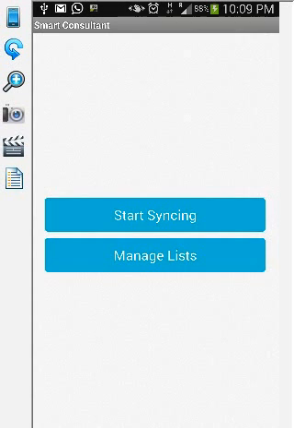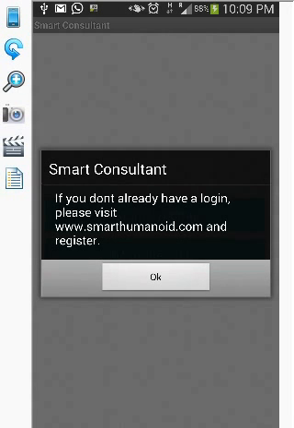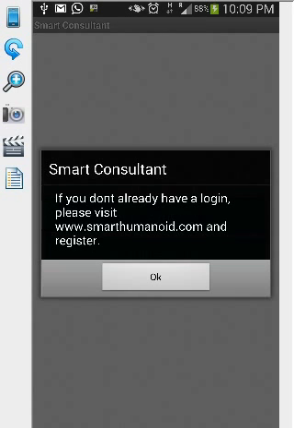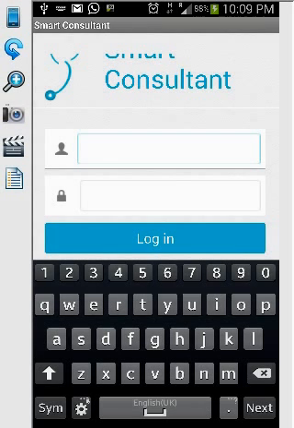on start syncing. And if you have not yet registered on Smart Consultant, then it will tell you that you have not yet signed in. This will appear only the first time, when you have not registered. Once you have registered the app and given your user ID and password, it will never ask you for that again. In this case, it is asking me for a username and password. I will go to www.smarthumanoid.com and register, and then add this user ID and password over here and log in.